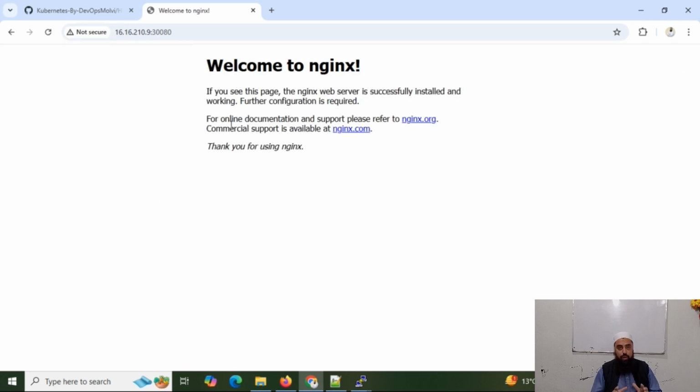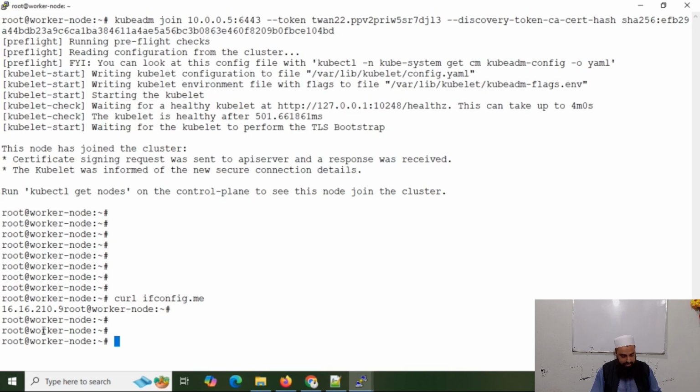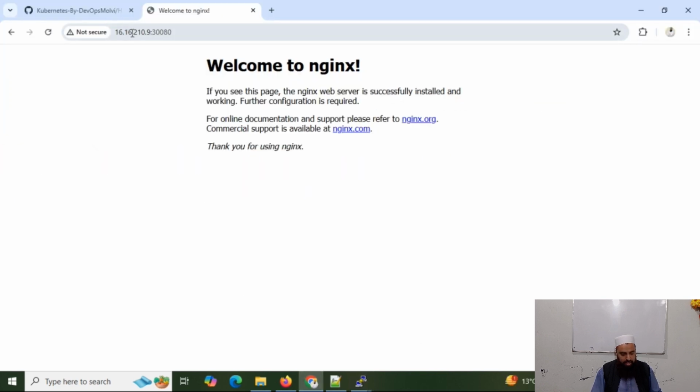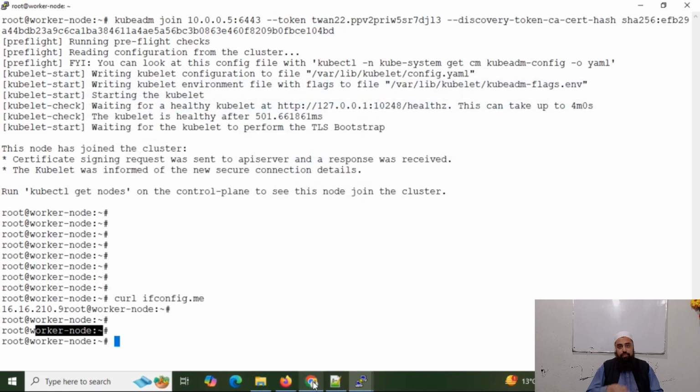Okay, you saw that our NGINX has been deployed on the worker node. This is the IP address of the worker node, 16.16.210.9, and it is running on this node port. But if you want to run it on port 80, we will have to use NGINX as the reverse proxy.